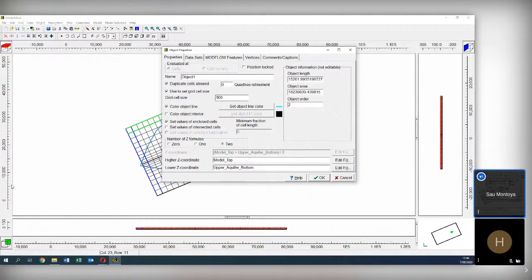And someone asks, is there any option to clip the grid? Yeah, there are options to clip the grid, and we are going to discuss them in other parts of the course. Okay, later on.